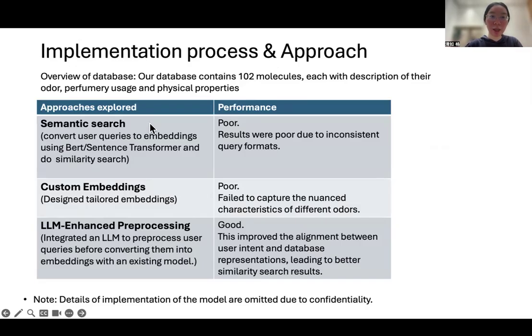Our database contains 102 molecules. Each molecule has an odor description, perfumer, one sentence of perfumery usage, and then physical properties. I explored three approaches in total.